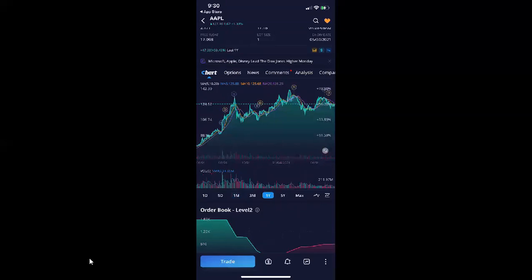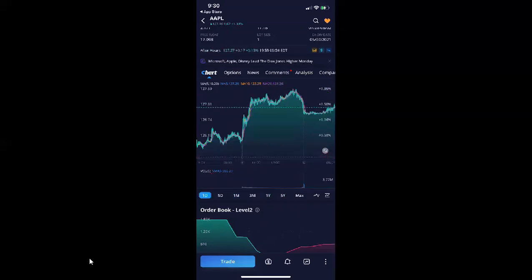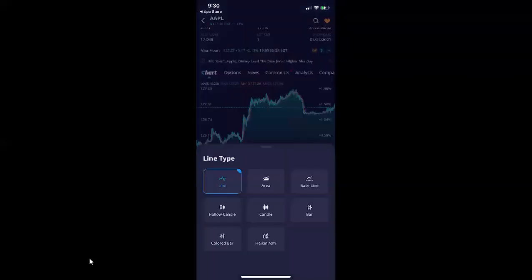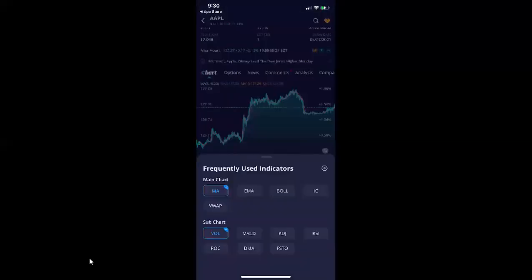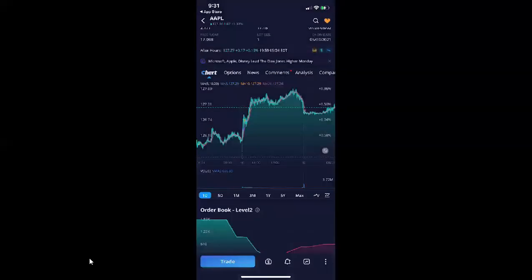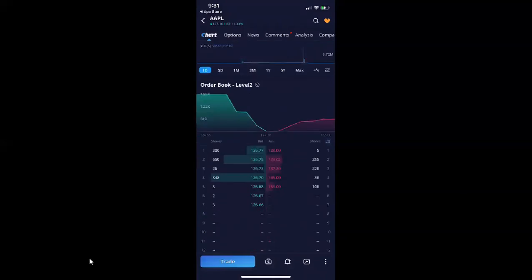So right now we're in the 1 year chart. You can go to the 5 year chart or to the 1 day chart. And we can change the line type here, as well as some frequently used indicators. So we can hop over. Actually, we'll scroll down here to the order book.